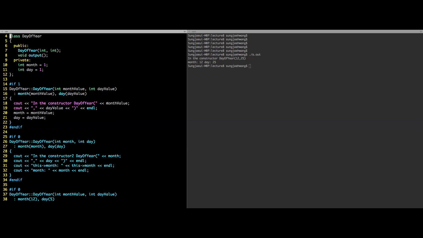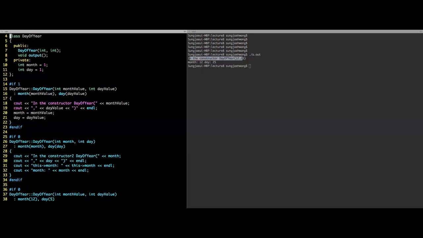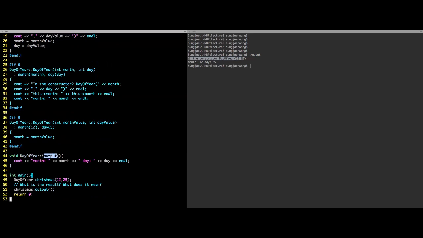So here, because we print the month value and the day value, it prints in the constructor, day of year is 12, comma, 25. And because month and day are set with these two arguments, 12 and 25, when we call this output member function to print the member variables month and day, it prints month 12, day 25, like this.